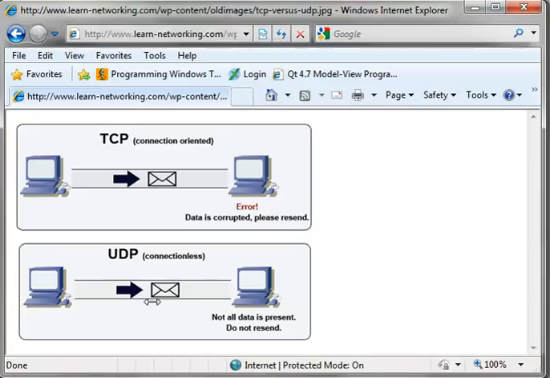Now, as you can imagine, the internet would not function very well with UDP because you need the reliability of that connection. You need to know when the connections drop. You need to know if the data is corrupted or just doesn't make it there.